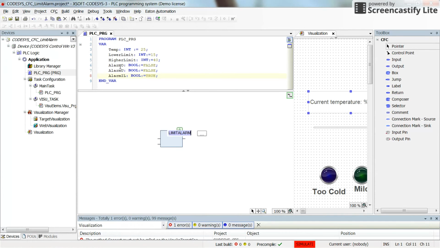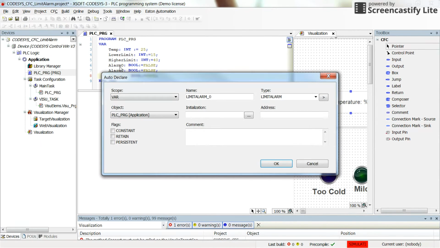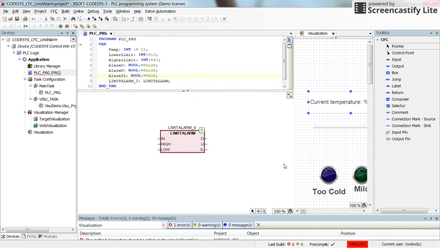Double clicking on it, I need to declare a new variable of this type by pressing the enter key of the keyboard. We are able to auto declare the new variable. So I just keep the name as limit_alarm_0 and the type is limit_alarm. And clicking on OK, we will have our function block here.